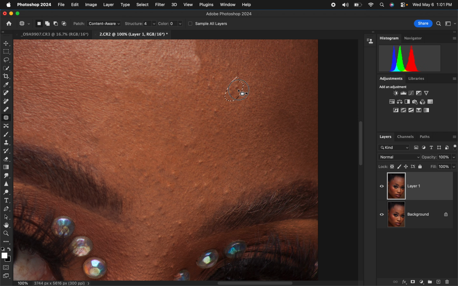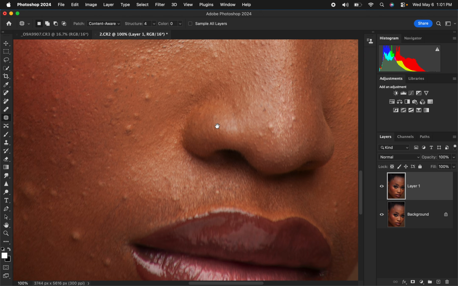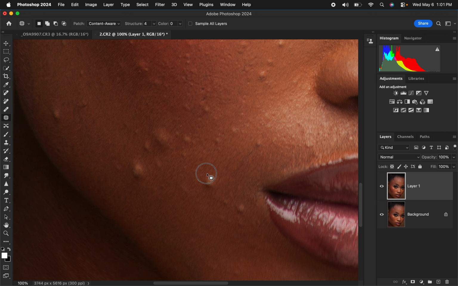So I just want to remove the majority of the blemishes. We shall later on remove the pimples and blemishes that would have remained after doing the frequency separation. So this is more of a preparation kind of procedure. I'm just going to remove these tiny imperfections like that, and you can see how easy it is.